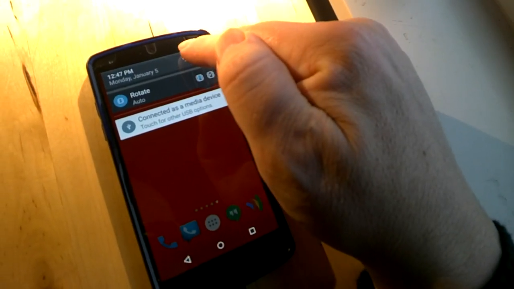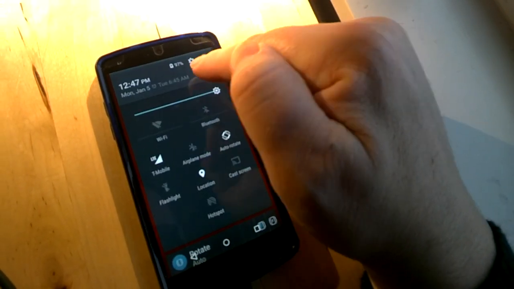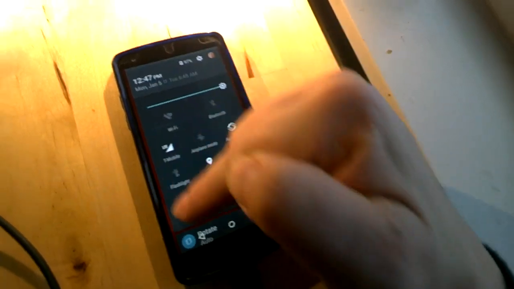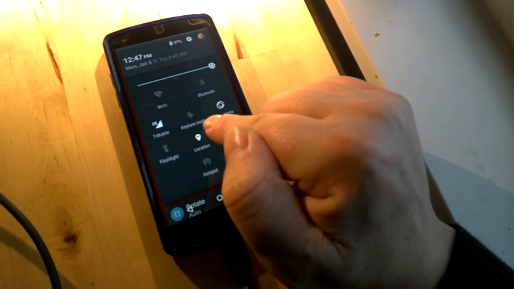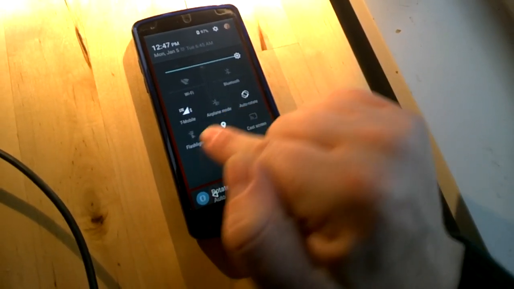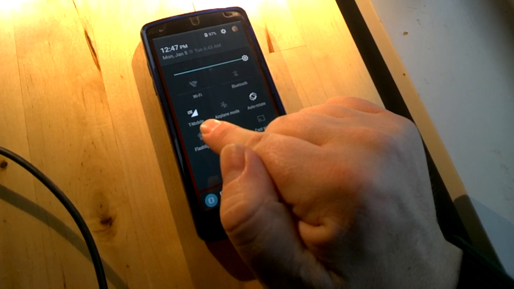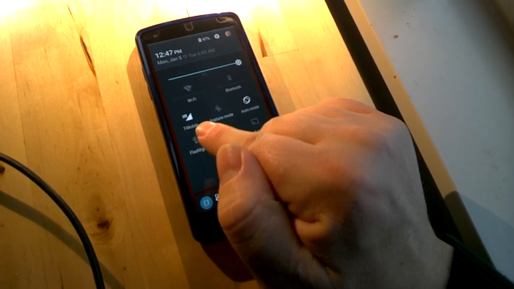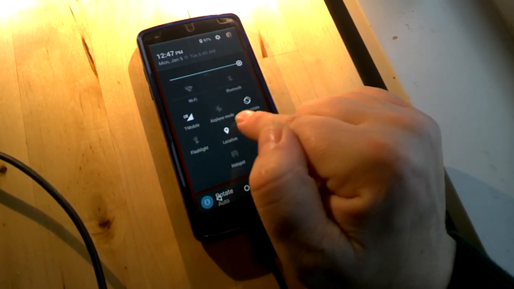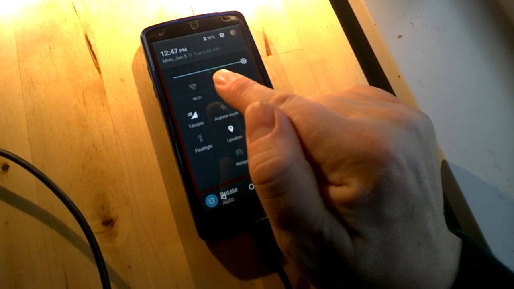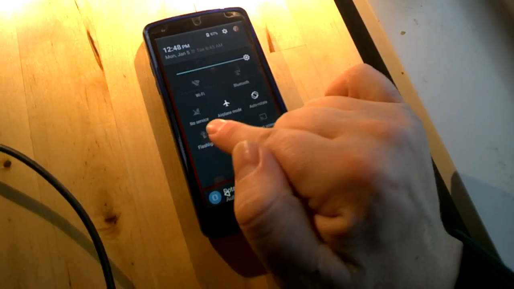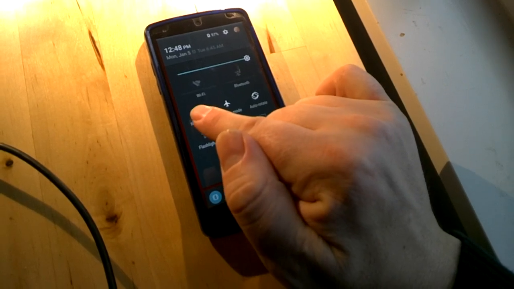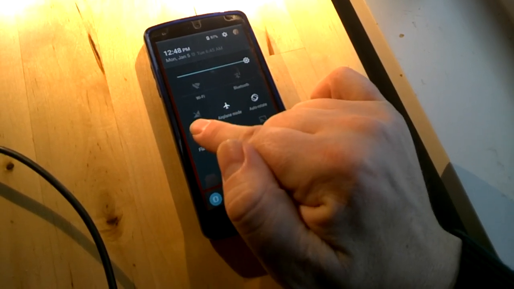Then we unlock and swipe down from the top and tap here at the top to get into the settings area of the phone. Note that the phone is not in airplane mode and that it does have LTE data service through T-Mobile. If the phone were in airplane mode, then we would see no service and a gray line across that triangle.